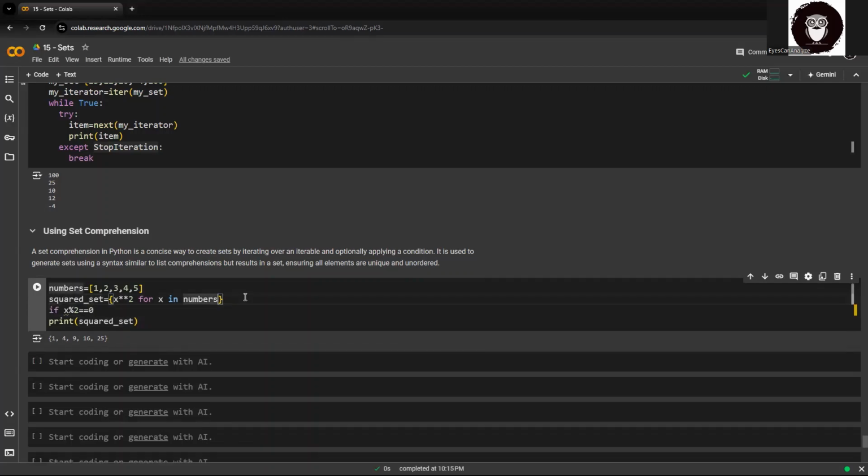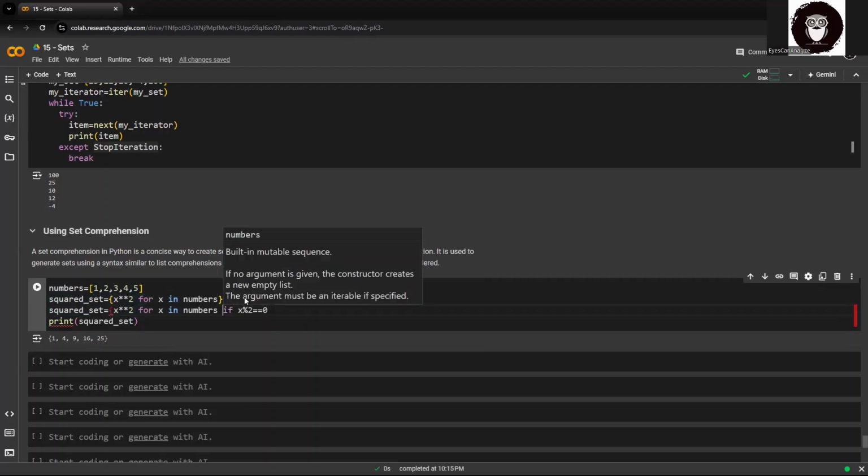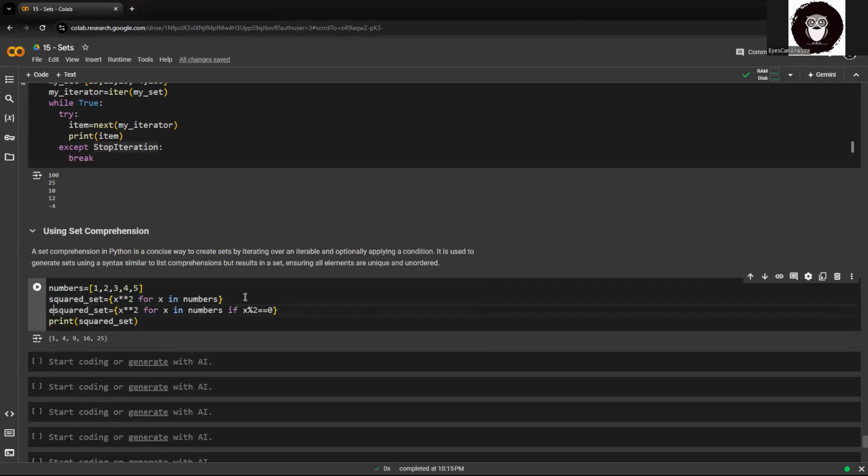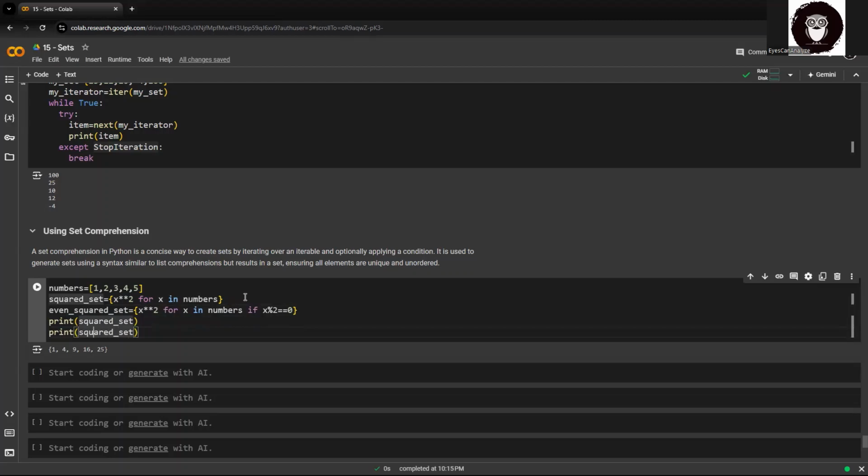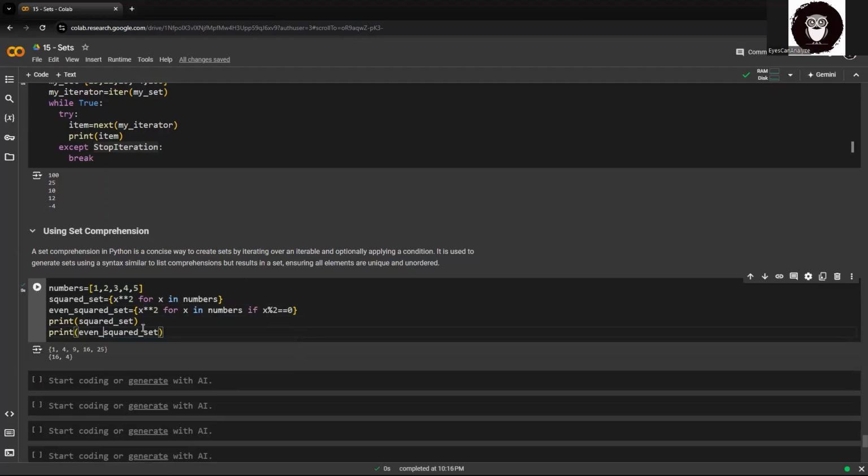Now suppose I want to filter out only the even squares from this particular comprehension. I'll say even. Let me print the even one as well. So even squared set. So let's see what are the two sets that we get.